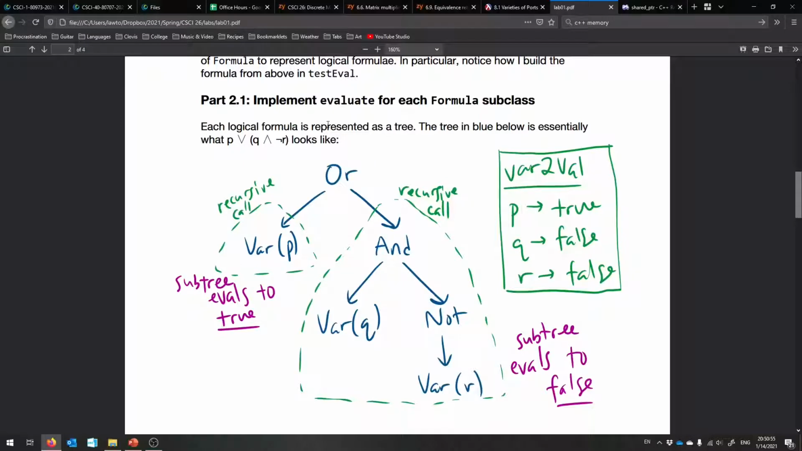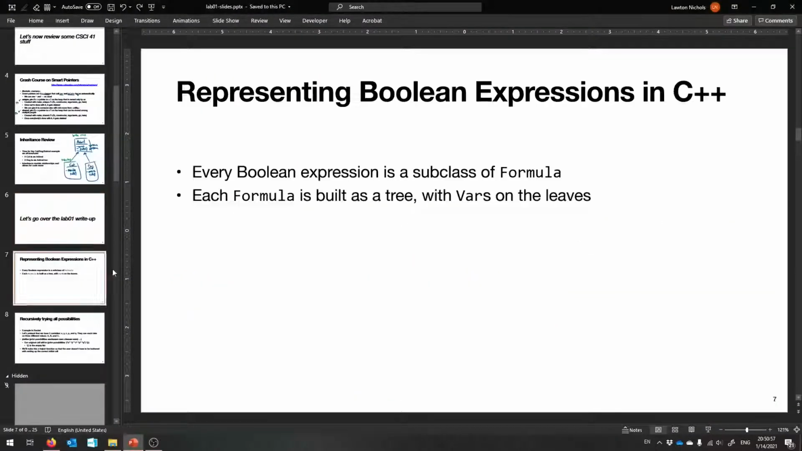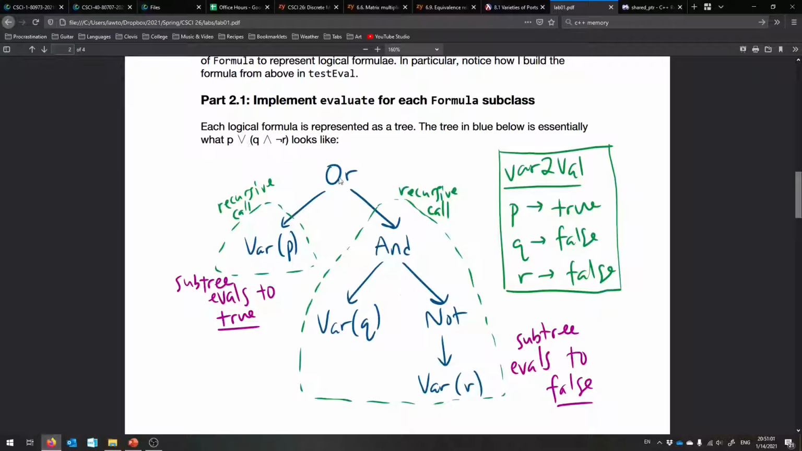Every formula you can think of as a tree. And I think I say this here too. Yes. We'll just go back and forth. So every formula is a tree. And the code that I showed you essentially is making this tree in blue here. P or Q and not R. It's or of first a var on the left-hand side, and then on the right-hand side, it's a big and that we've built up using on the left-hand side the variable q, on the right-hand side the not of a variable called r. So that is essentially what you get when you build up a formula.